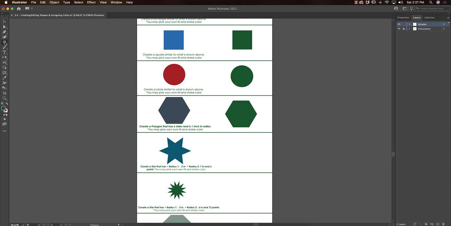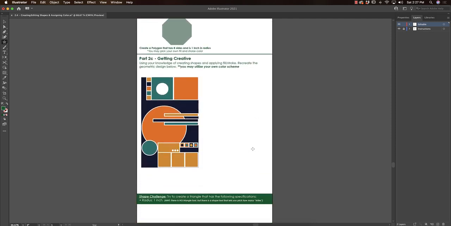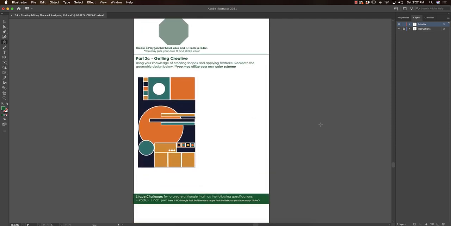The same goes with any shape tool you use. For example, if I need to make a star of a specific setting, go to my star tool, click down, release, and then put my settings all in here. Once you're done with this section, you're going to start getting a little more creative with it. I'd like you to use your knowledge of creating shapes as well as applying fill and stroke to recreate this layout. You can choose your own colors, but they should include all the shapes that you see here. Good luck.